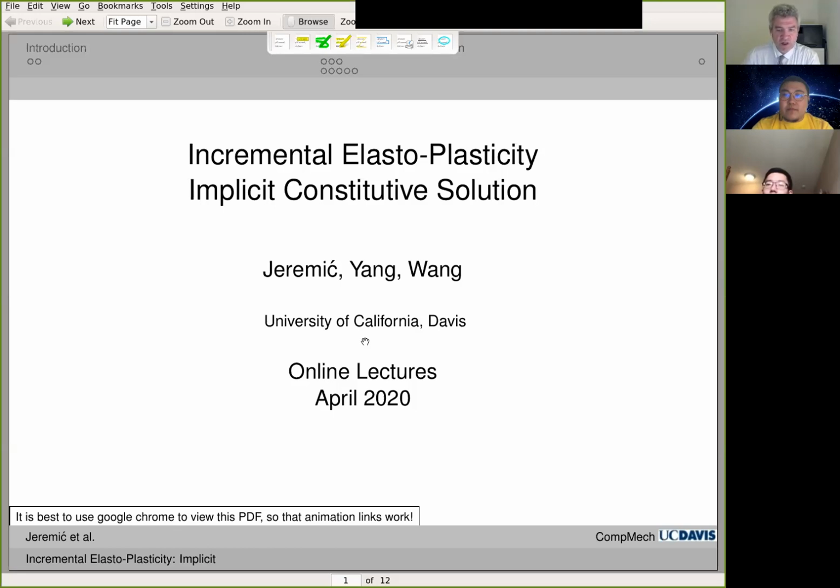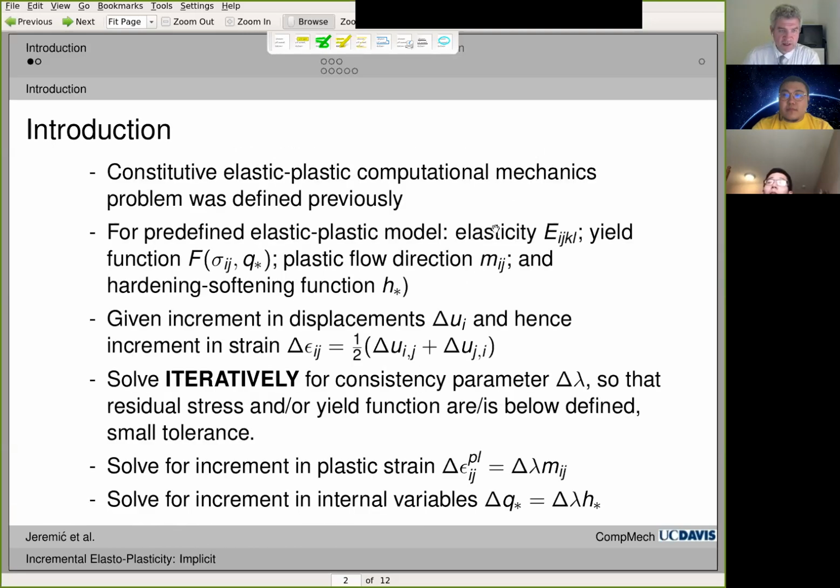So let's go to this lecture again. Introduction. We talk about the elastic plastic problem in computational mechanics. We define elastic plastic models through 4 components: elasticity, yield function, plastic flow directions, and hardening softening function. For a given increment in displacements, delta u_i, 3-dimensional, we can find easily the increment in strains. Again, these are small deformation strains.